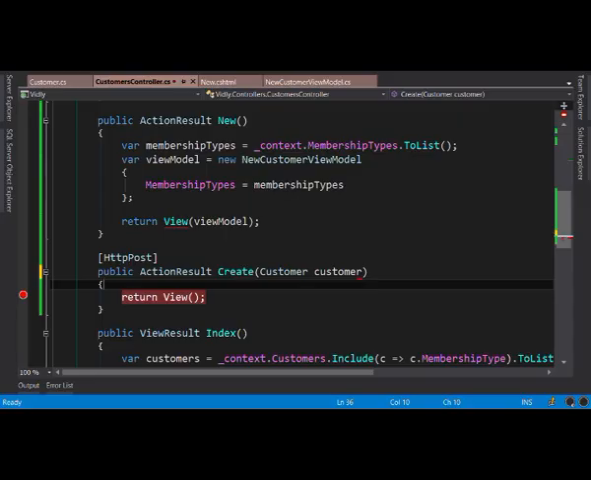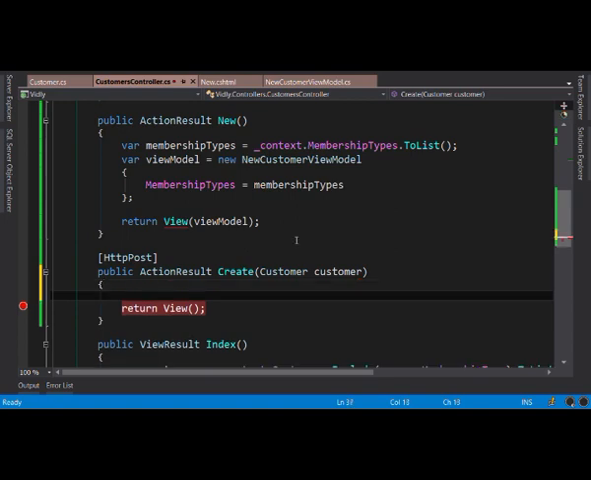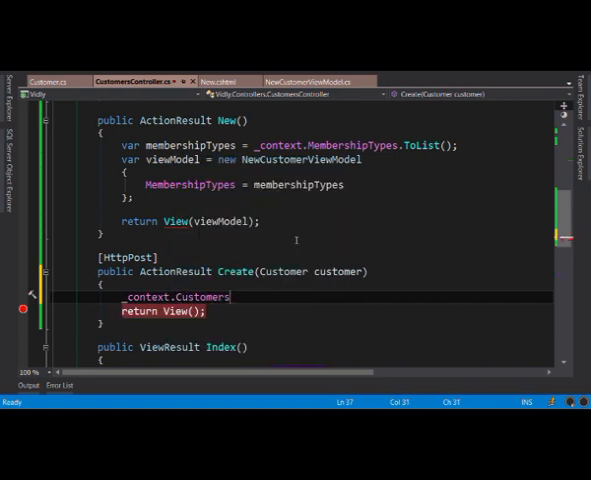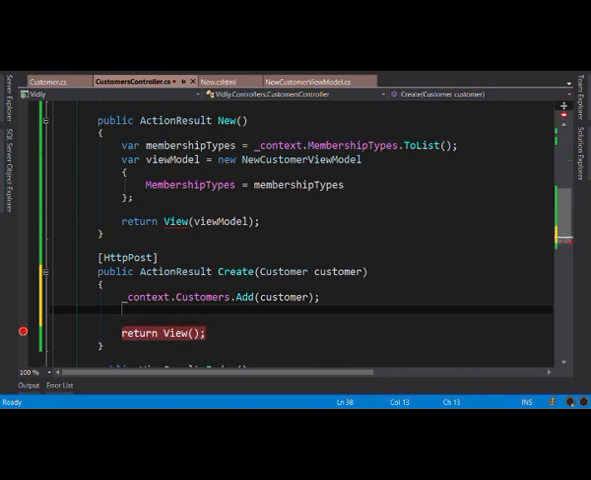Okay, now to add this customer to the database, first we need to add it to our DB context. So context.customers.add customer. Now, when you add this to the context, it's not written to the database. It's just in the memory. Our DB context has a change tracking mechanism. So anytime you add an object to it, or modify or remove one of its existing objects, it will mark them as added, modified, or deleted.